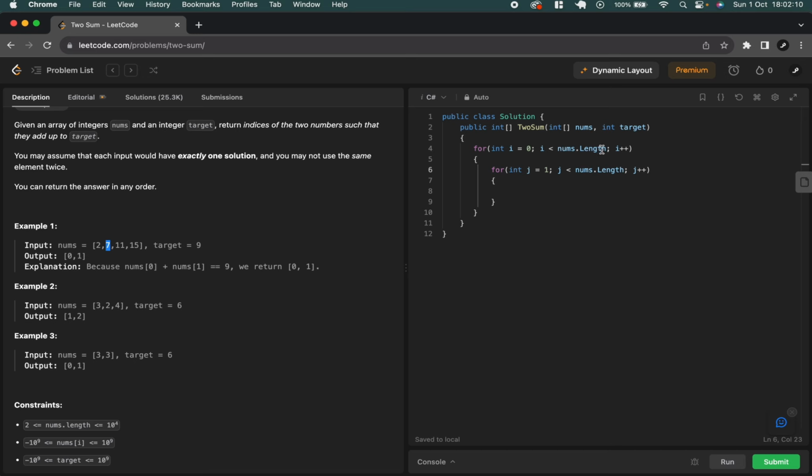Eventually, like we saw a couple minutes ago, i will turn to 1. And if i is equal to 1 and j is equal to 1, then nums at i and nums at j is the same value, meaning that it's going to compare 7 to itself in this case, which is not what we want. So in order to avoid that, and to always have a staggered comparison, we need to make sure that j is always one step ahead of i, right? So now that we have this, we're going to have a staggered comparison of each value within this array.